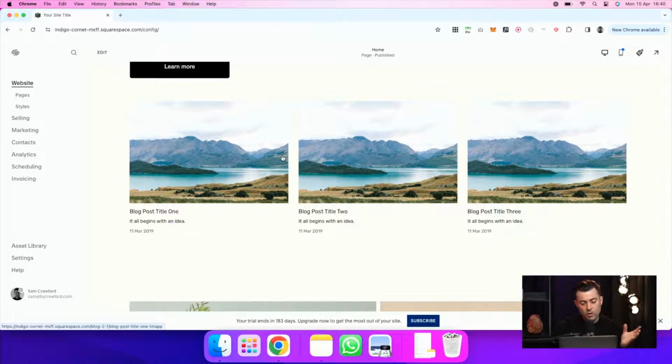But one thing that I think is sorely lacking is the ability to simply round the corners of the thumbnails. So I'm going to show you a really, really simple bit of code to fix that and to add those curves on your site. So I've got my summary block here.